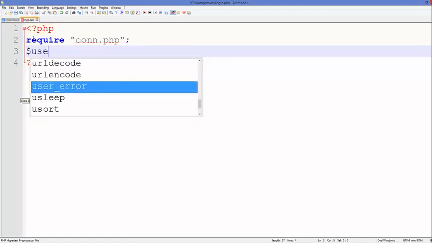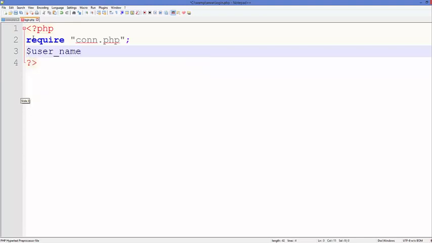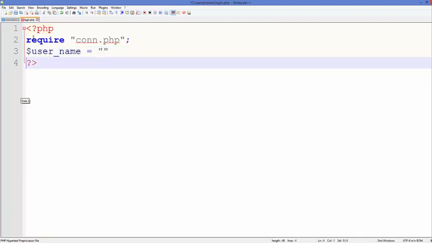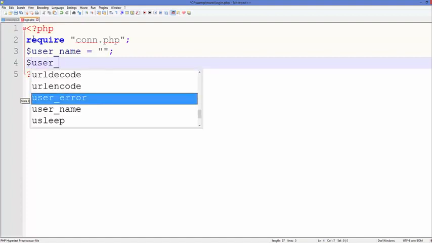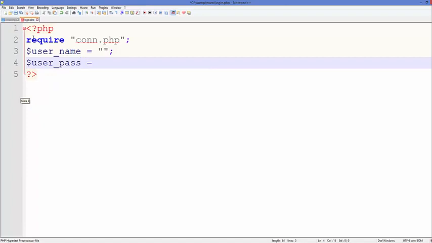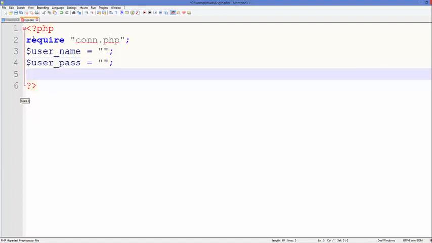Then we are going to create two variables. One is user_name, which we are going to give in a while, and right now we are going to leave it blank. The second variable is the user password, so just write user_pass and leave it blank for now, because we are going to enter some data inside the table, and then we are going to check against it.